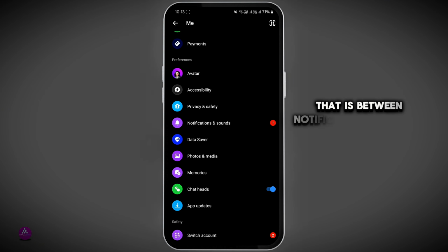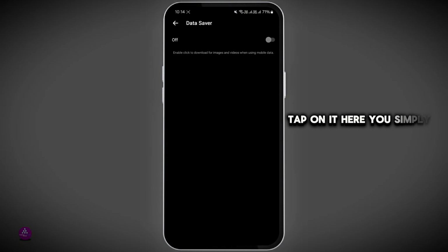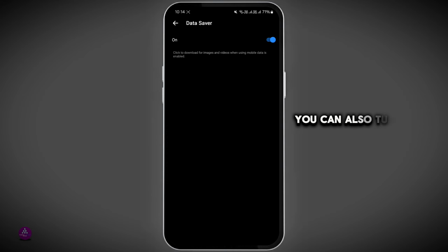That is between notification and sound and photo and media's option. Tap on it. Here, simply enable this feature. And enabling this feature will allow you to click to download images and videos while using mobile data. You can also turn off this feature simply by clicking the toggle switch.